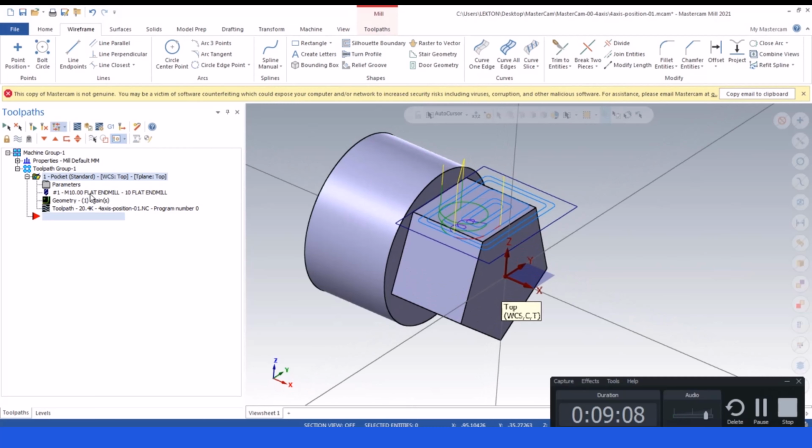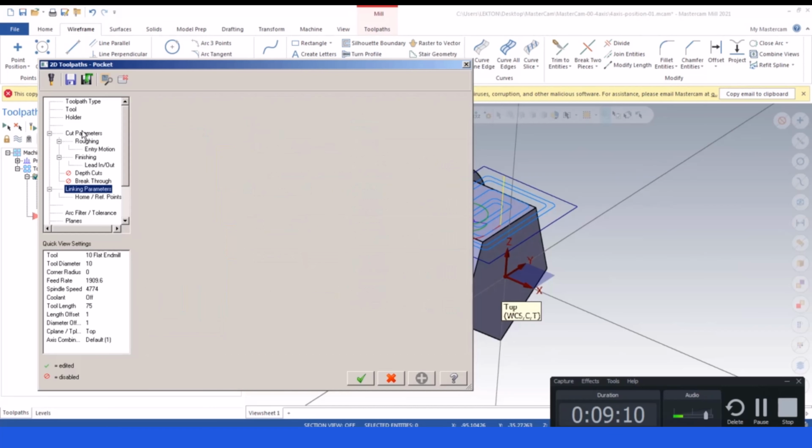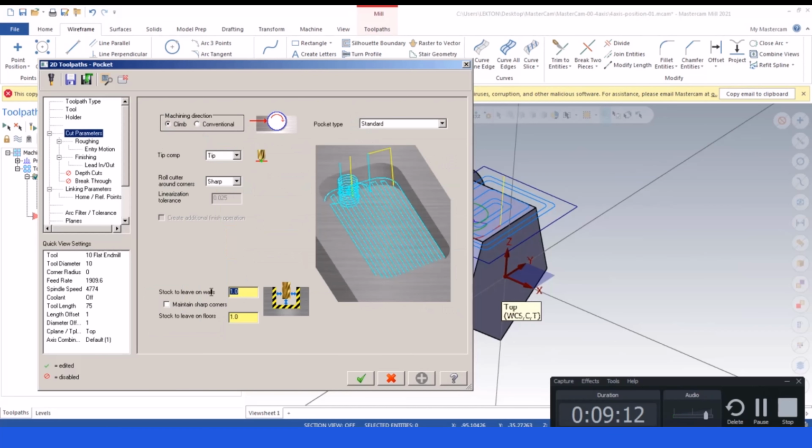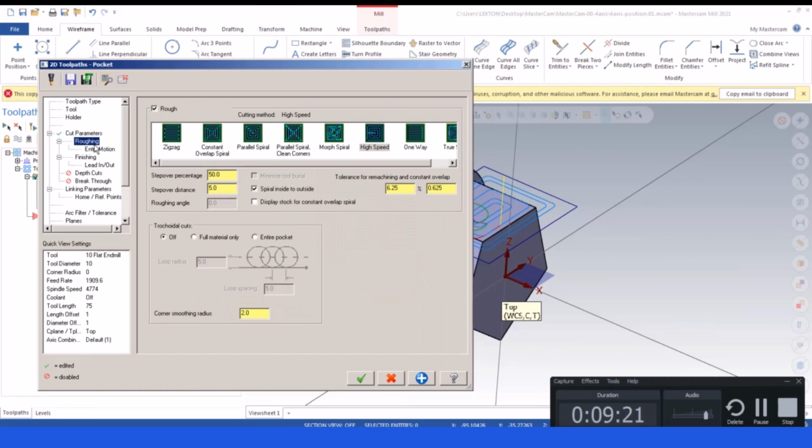Okay, everything seems fine. Then we can turn to cut parameters. It can be 0 here. We can select conventional machining here with standard pocket type. We can turn to wrapping process to be able to organize my cutting method, which can be parallel spiral and clean corner. We can unselect spiral inside to outside to be able to create our toolpath outside to inside.